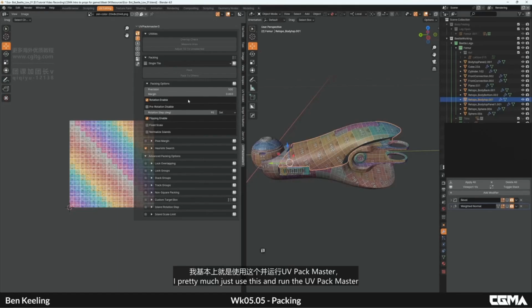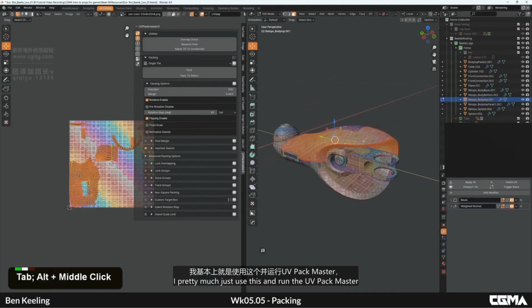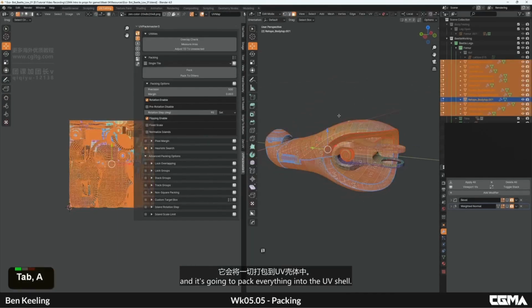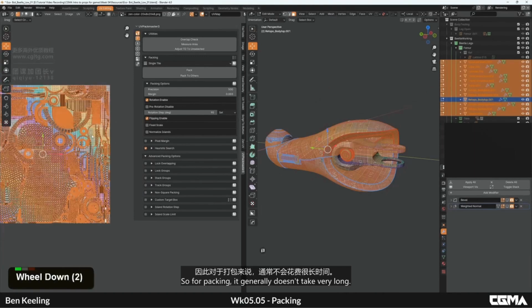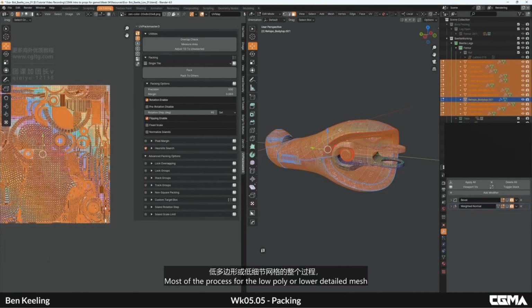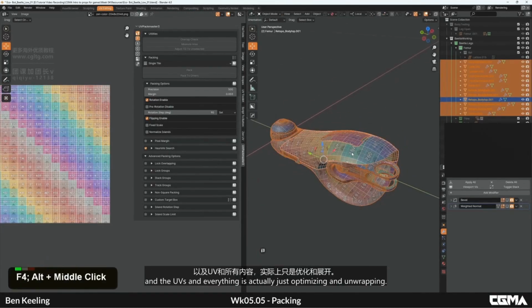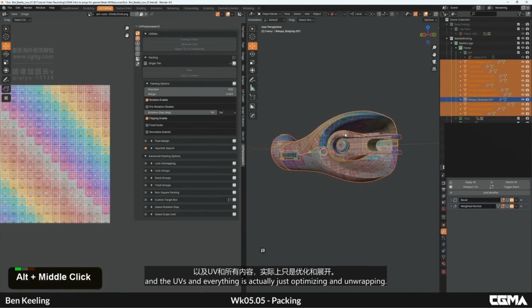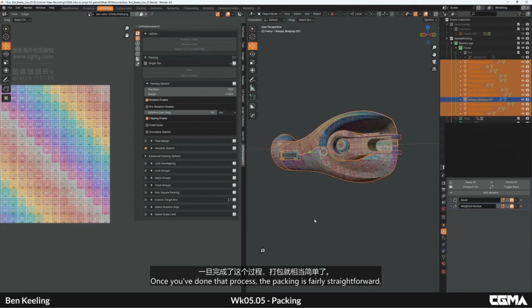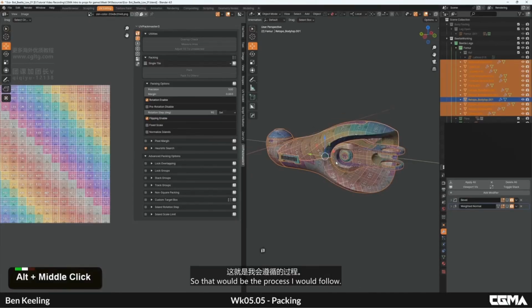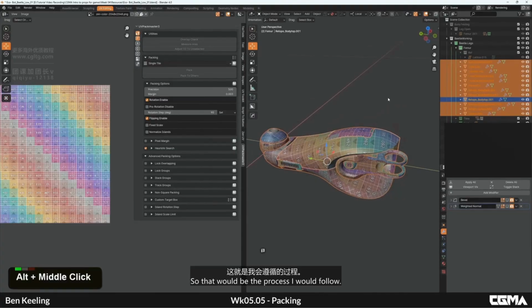So that's the basics. I pretty much just use this and run UV Pack Master, and it's going to pack everything into the UV shell. For packing, it generally doesn't take very long. Most of the process for the low poly or lower detailed mesh and the UVs is actually just optimizing and unwrapping. Once you've done that process, the packing is fairly straightforward. So that would be the process I would follow.